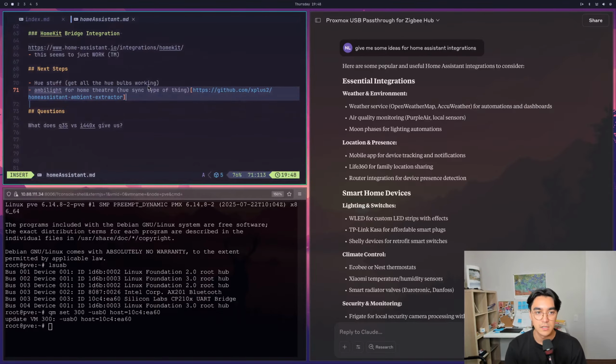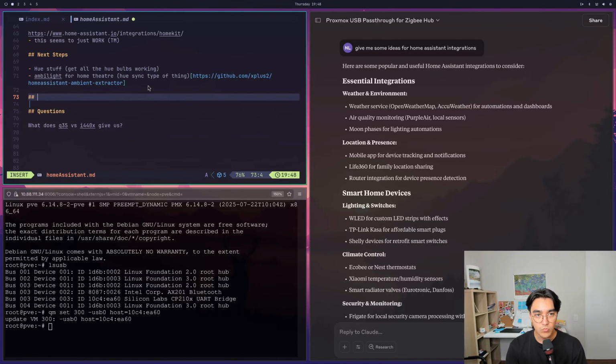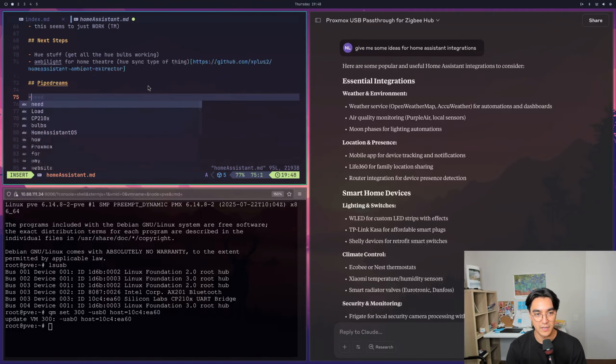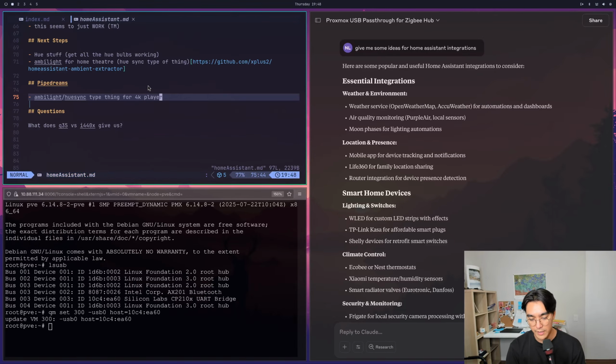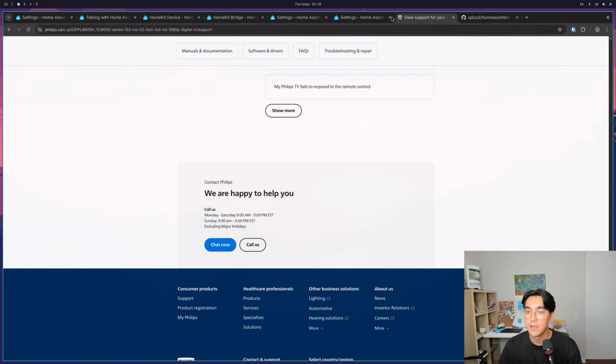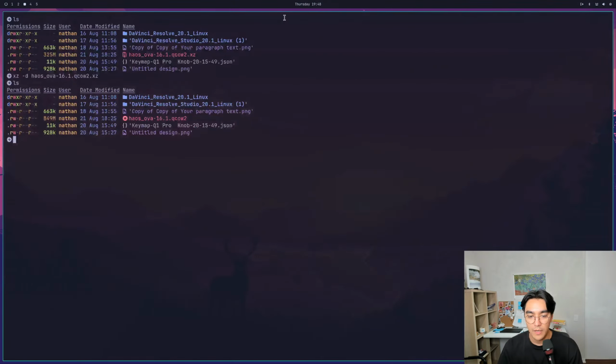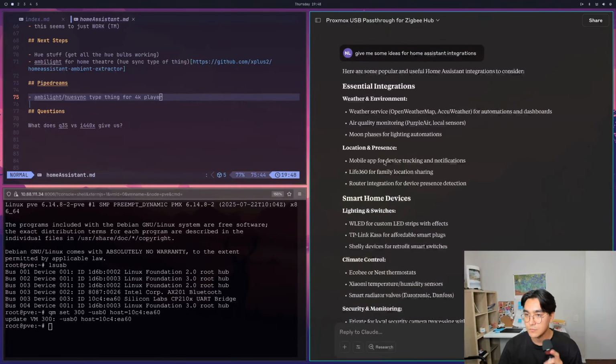It's an idea. Let's do, aside from next steps, call it pipe dreams. Ambilight / Hue Sync type thing for 4K player. Was easier with Xorg. Wayland is slow at screenshots. Really? Didn't know that. Okay. What are some other ideas?